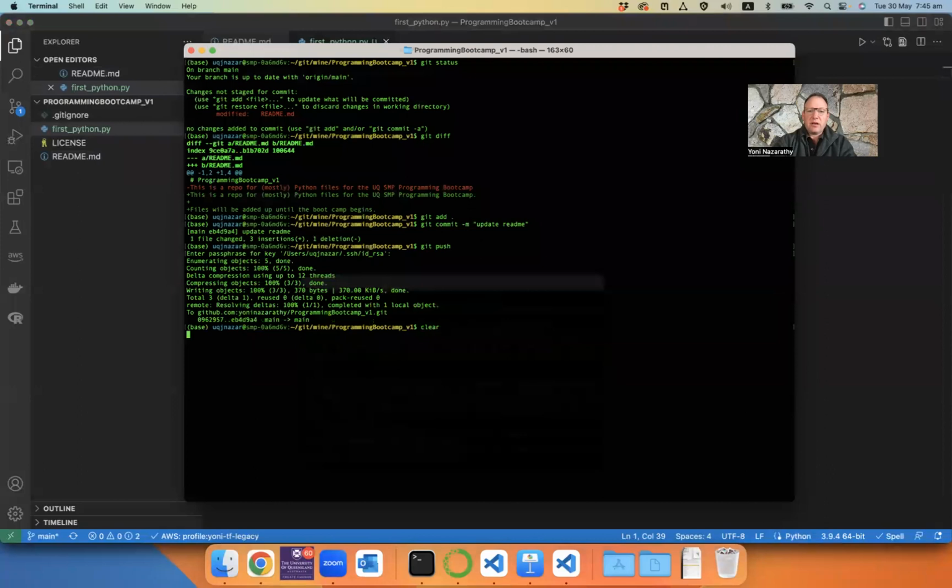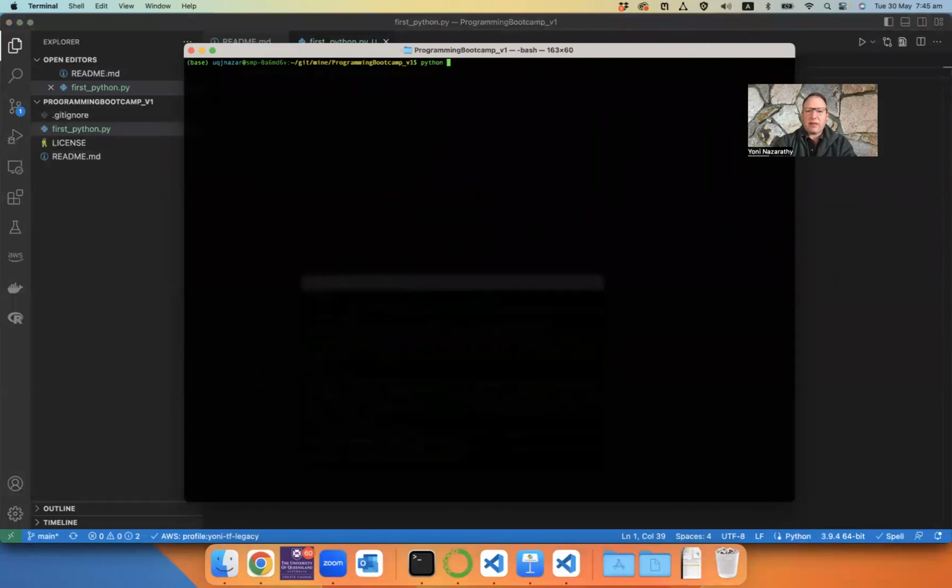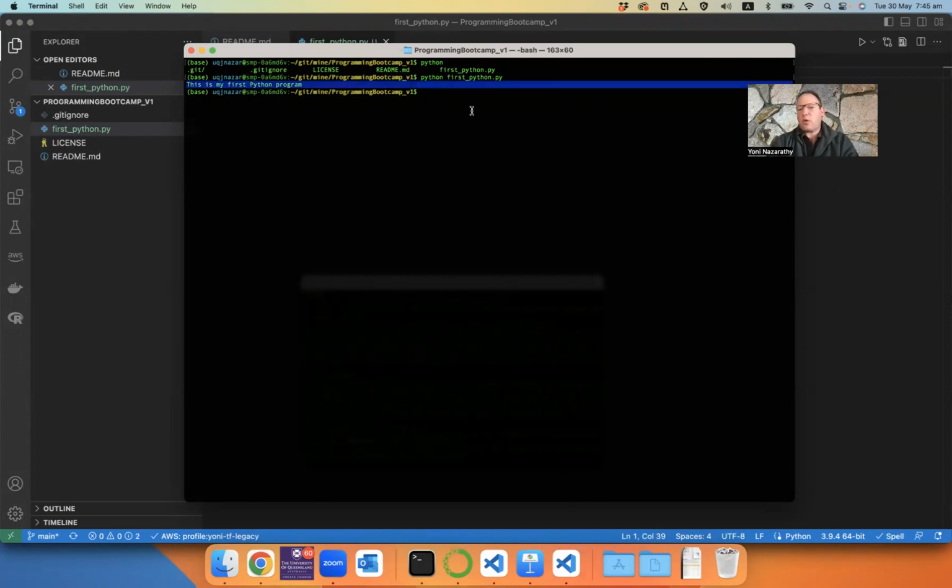At this point, let's actually run this. Let's do python first_python.py, and it ran the program. And the program just printed this. So that's one way you can run a Python program: you have a Python file, and then you use the python command to run the file.